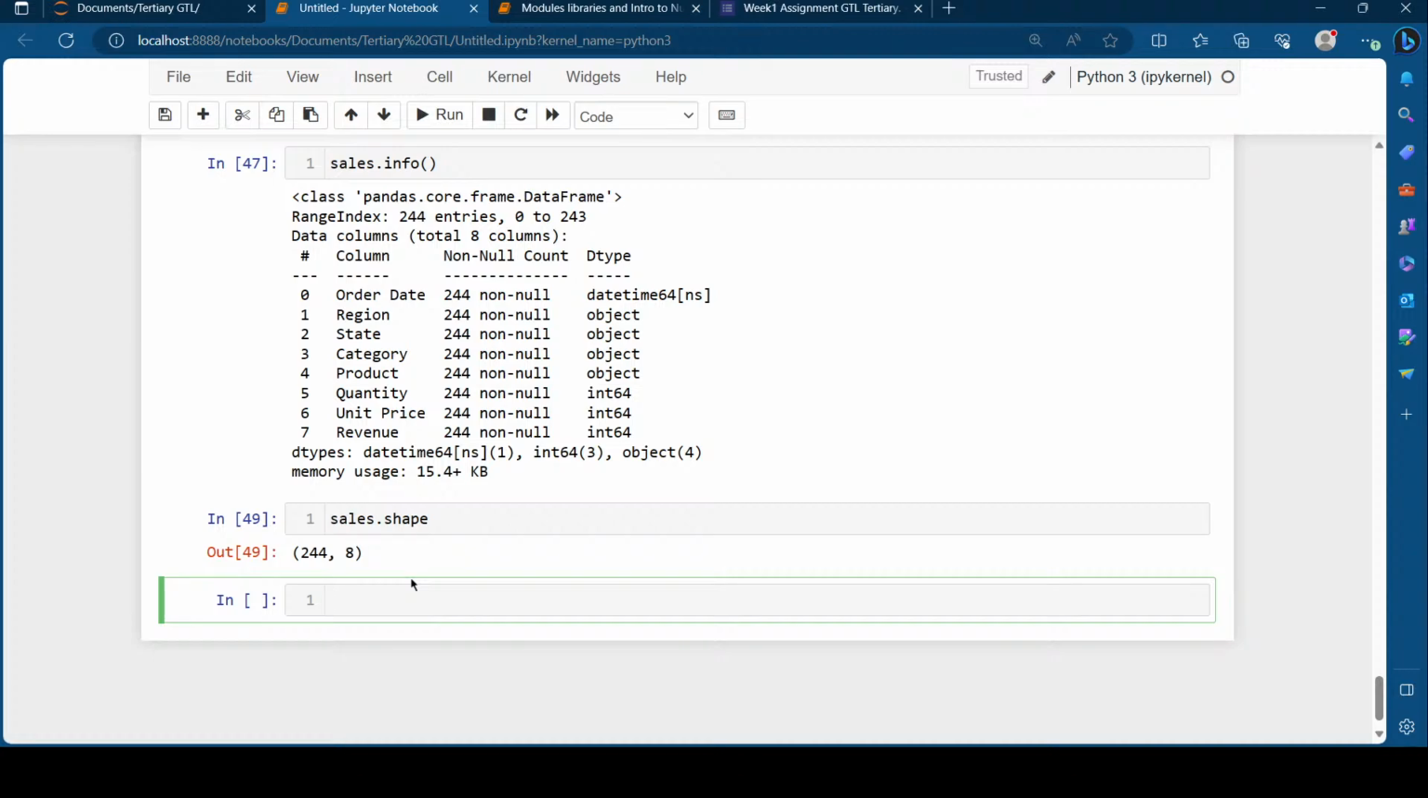Then the next one that we'll be looking at is the next method. The next method that we'll be looking at is what? Let me see.